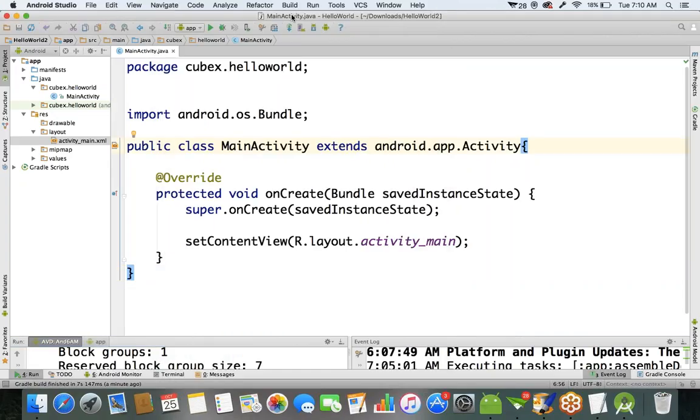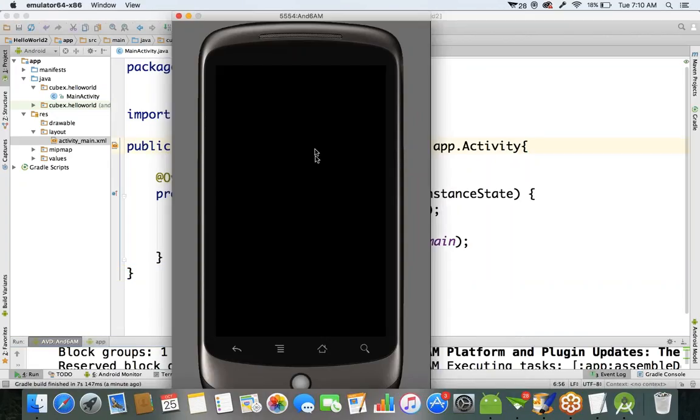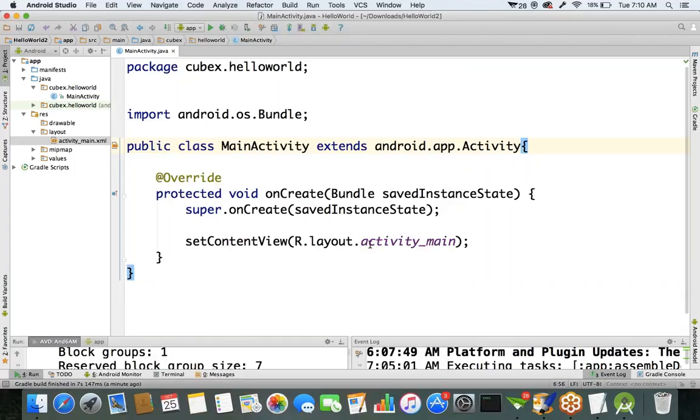So try to configure the AVD Manager and try to test the application by using it. It will take some time to load this one. That's all.